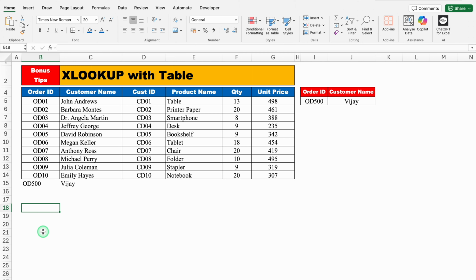If I click over here and put OD700, enter, and put my name over here, Vijay2, enter. Let's change order ID, OD700, enter, and we got the desired result. So this is one way. Now I'll be using a table over here. We'll delete these. We'll take one order ID over here, OD03, enter.